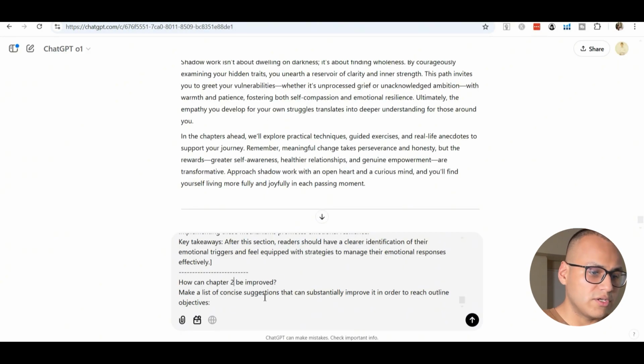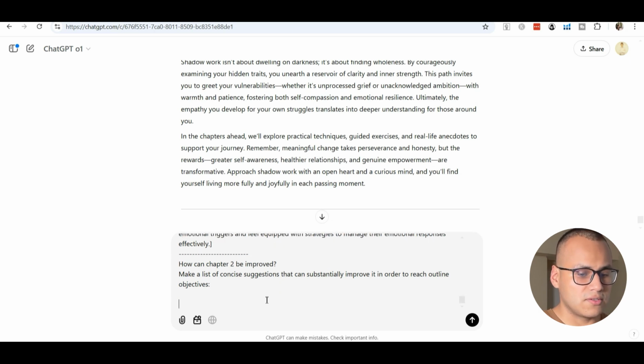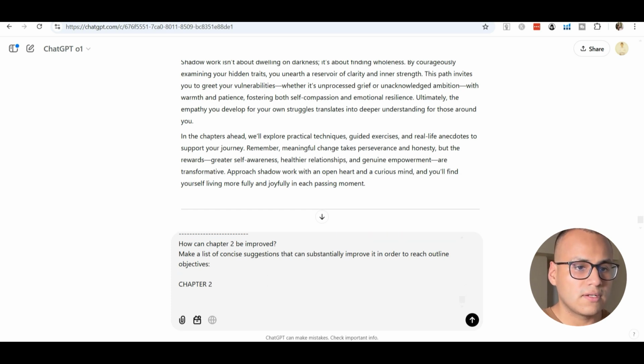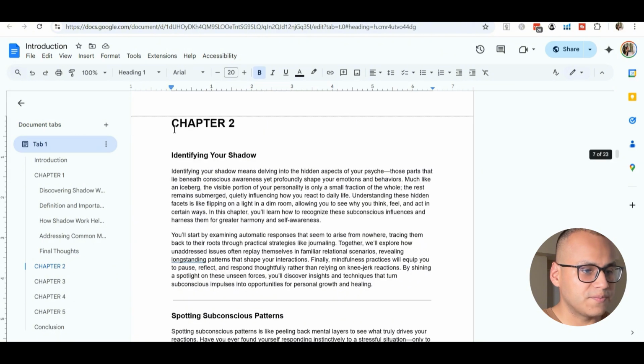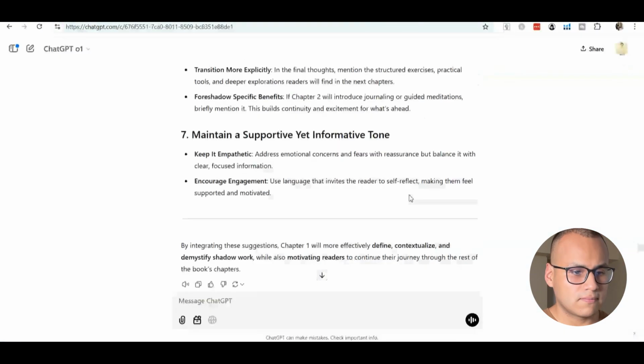How can chapter 2 be improved? Make a list of concise suggestions to reach outline objectives. Chapter 2. And here we can just put in our chapter 2, which is really boring and really bad.